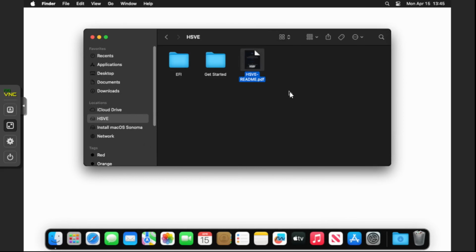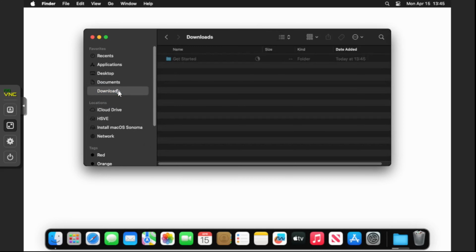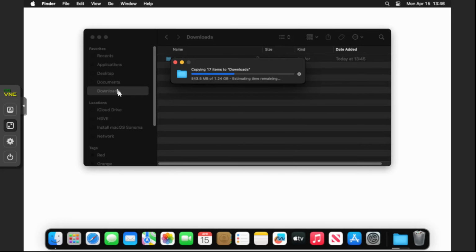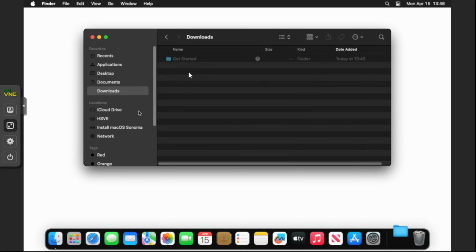You can do the README. Obviously I'm going to be guiding you through that, but all we need to do is the Getting Started folder, copy it to Downloads, which will allow us to keep it after we remove the EFI folder. Depending on your disk speed, depends on how long it's going to take to copy over. But once it's copied, we're going to open that folder.